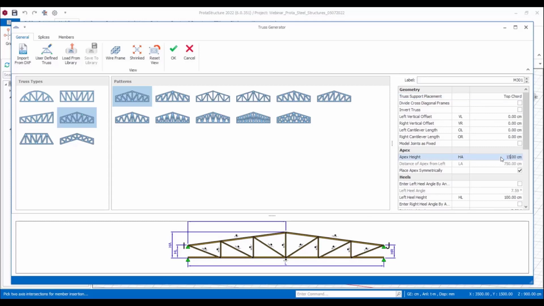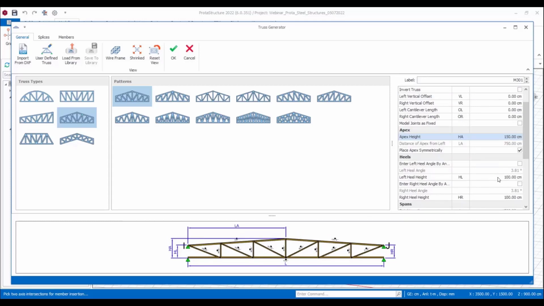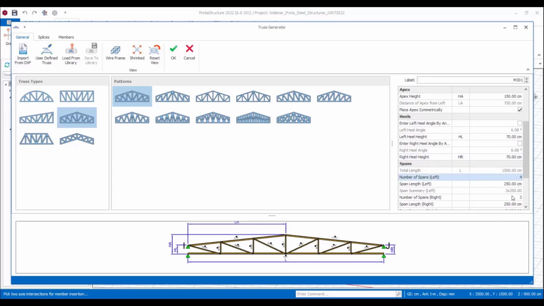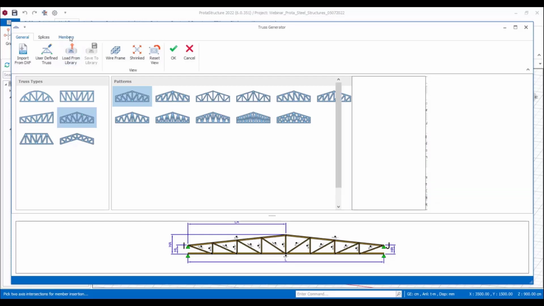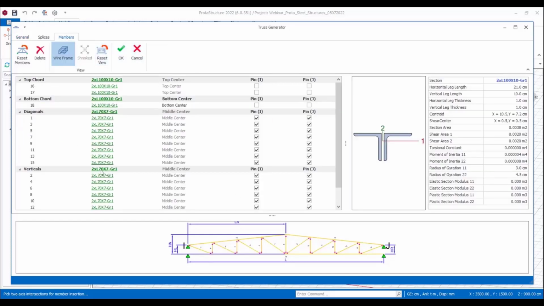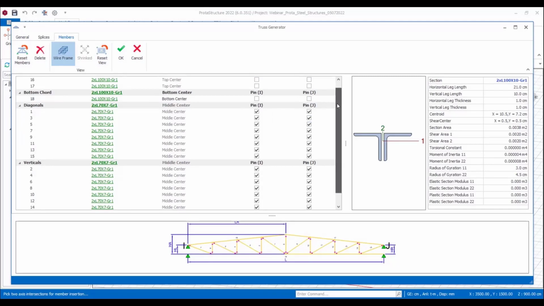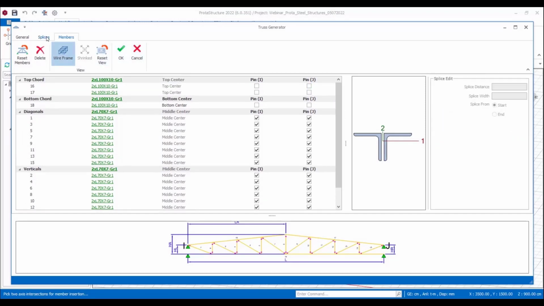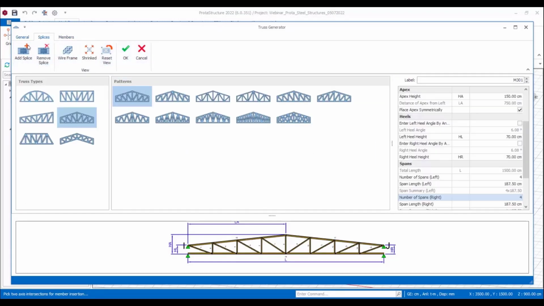And I change left heel height and right heel height as 70 centimeters. And number of spans as 4. Secondly, you can change the sections of members of steel trusses and arrange their hinges. Also, you can add splices to members, or you can import truss drawings with DXF format to ProtaStructure. Or if you have created a steel truss before, you can upload it from the truss library.